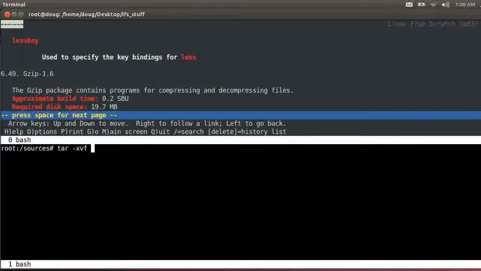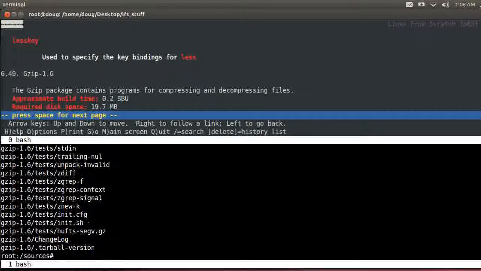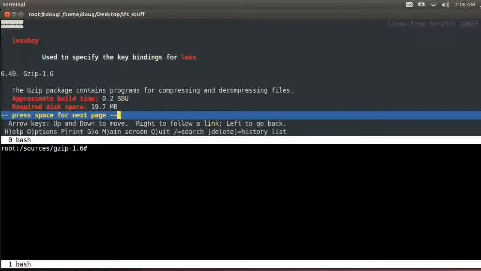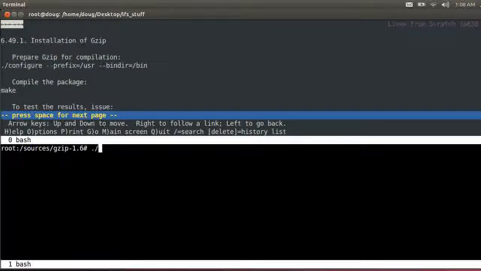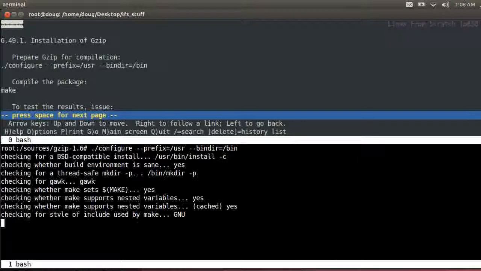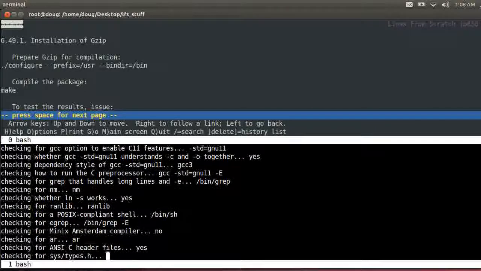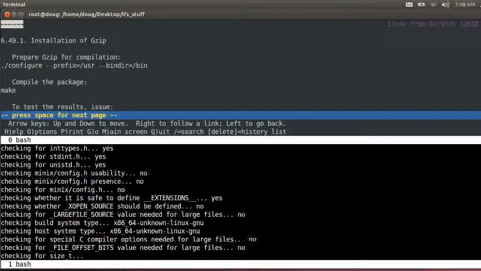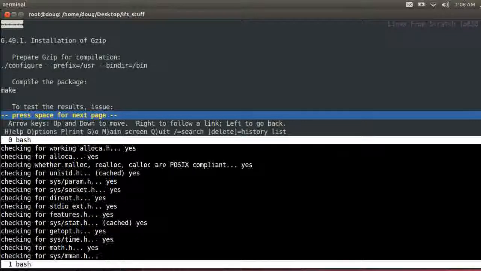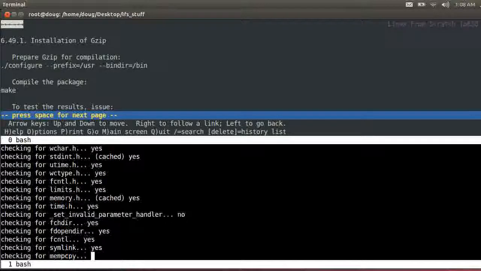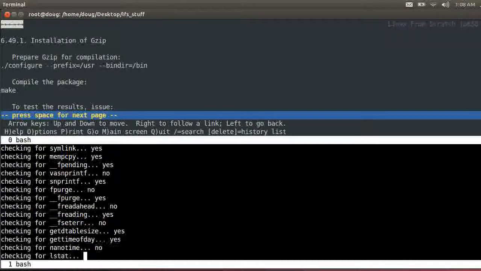tar xvf gzip. cd into gzip. And I don't really think that's the way to go. --prefix=/usr --bindir=/bin. I really don't think that's the way to go. Just build it to shelve it. Build it to say I did it. Conquered it. Build it, for whatever. Build it to use it.